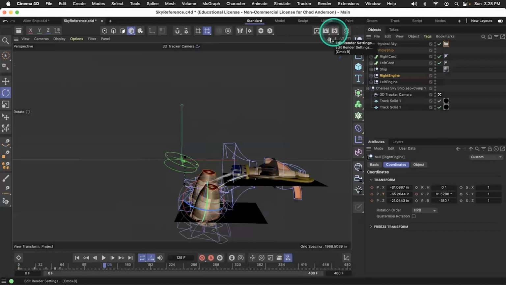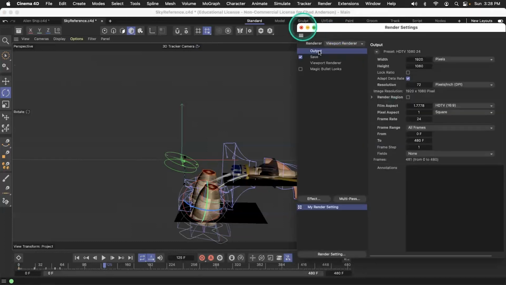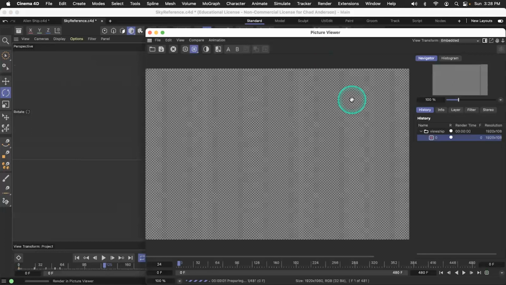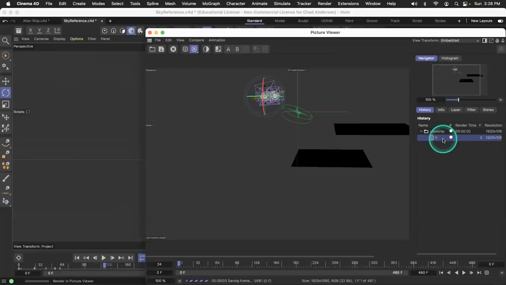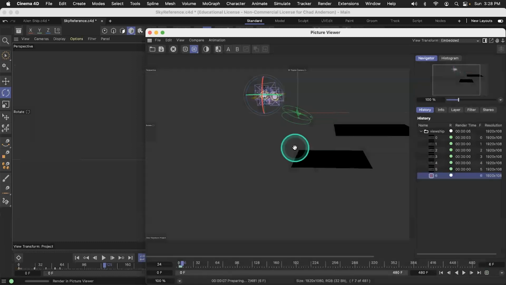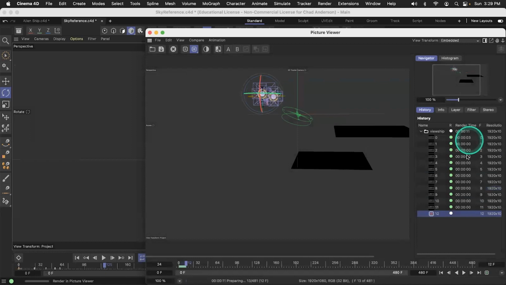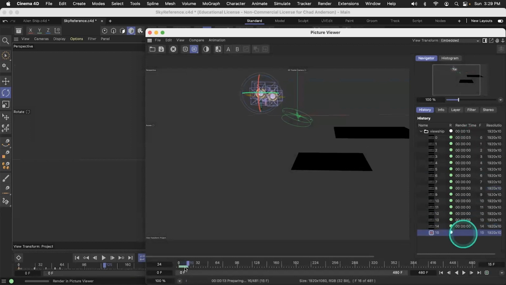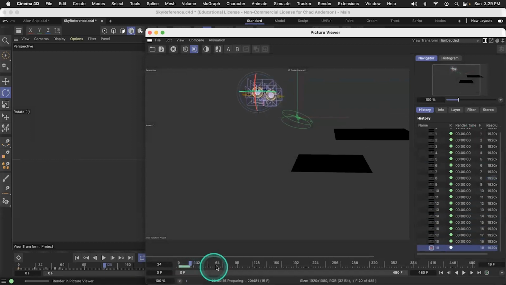So again, we're saving to viewport render. We're going to hit Shift-R, boom. And it's going to render out this first frame. And then it's going to do all the frames. And it can do all the frames really quickly. Look how quick that is. It tells you actually how long it takes. 3 seconds, 0 seconds, 0 seconds. I mean, it's going to be done. It's going along here. It's going to be done in no time at all.